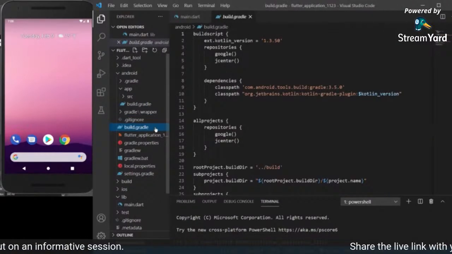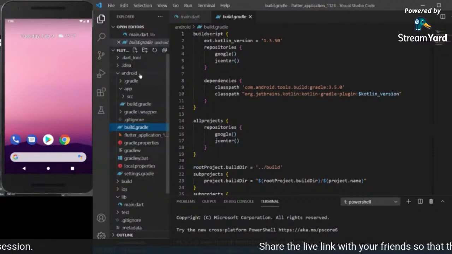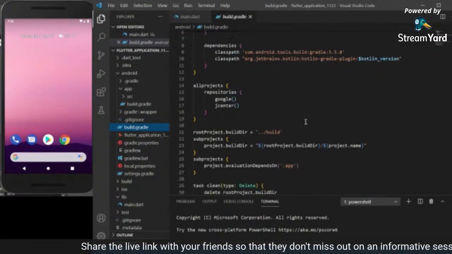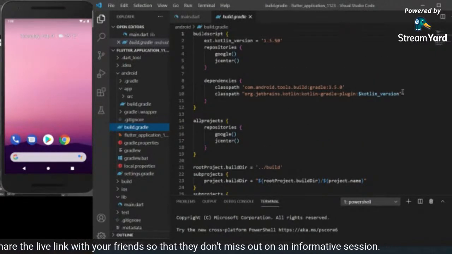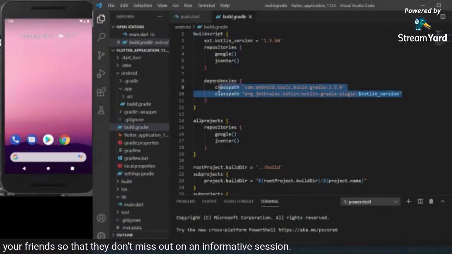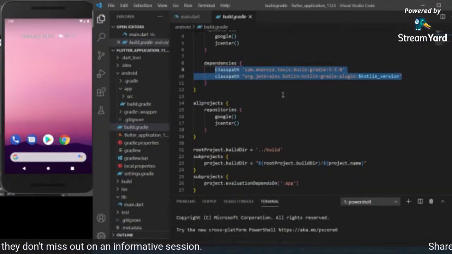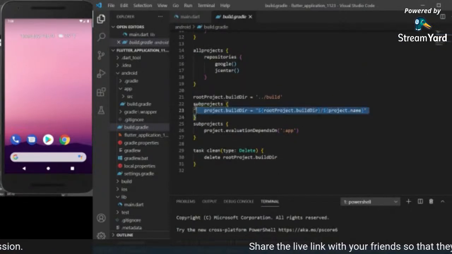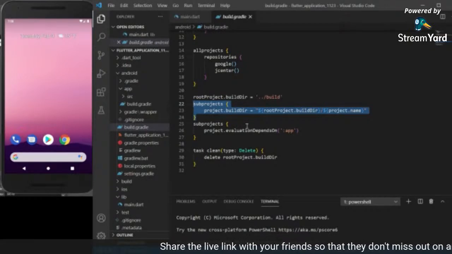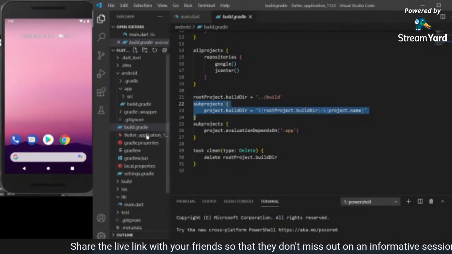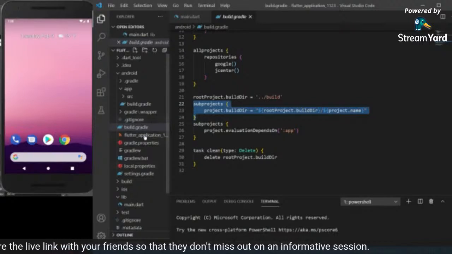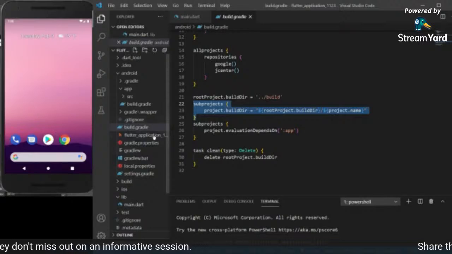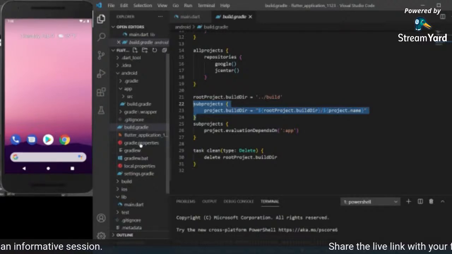Next, we have the build.gradle, which is available for this Android directory. You can add your repository for Google or JCenter, or you can add the class paths for the Kotlin version, or if you are interacting with Firebase, you can add your class path here. We can also specify the sub-project directories if we have two different sub-projects inside a particular main project. Apart from this build.gradle, we have some more files present here, like the Flutter application, Android IML file, and the Gradle properties file.